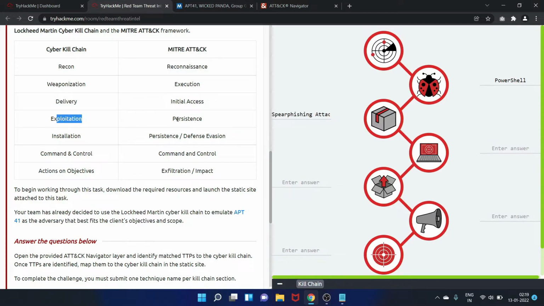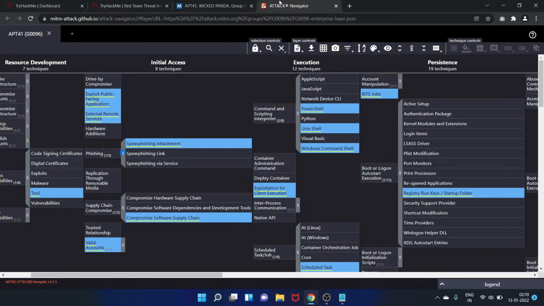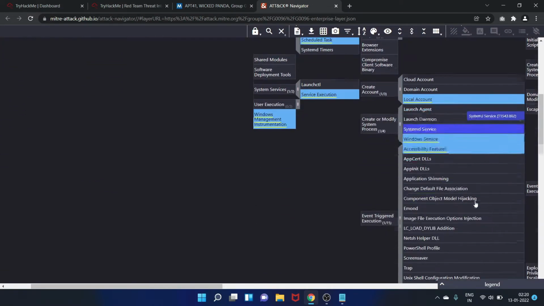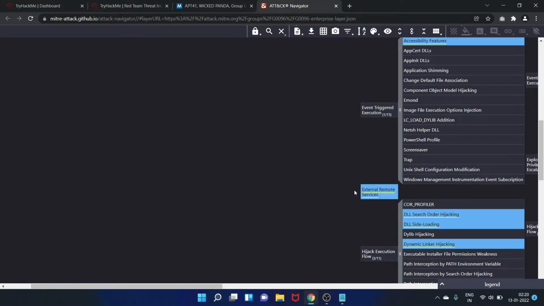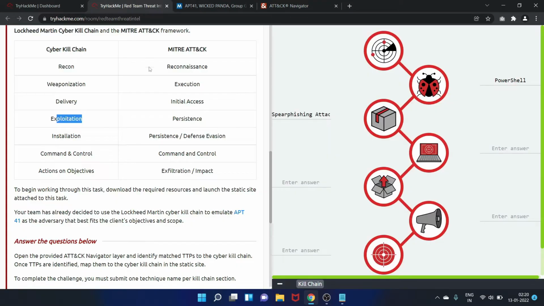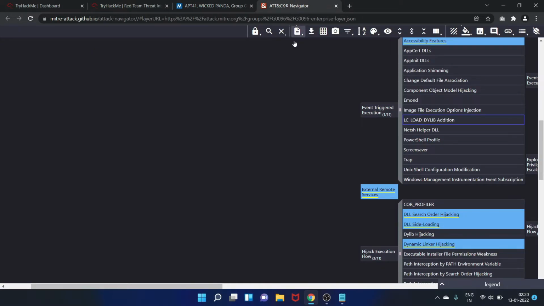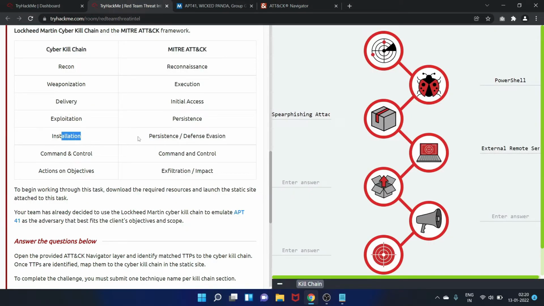Okay, so the next phase is exploitation. In MITRE ATT&CK it is persistence. So let's see the persistence. So here's external remote services. Let's copy it and paste it here. External remote services.